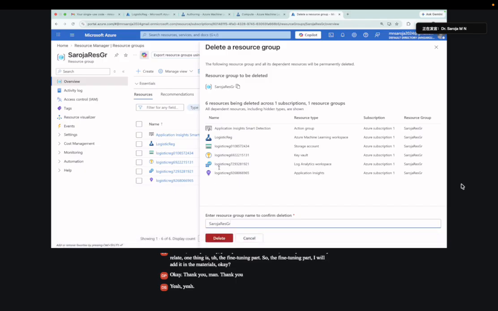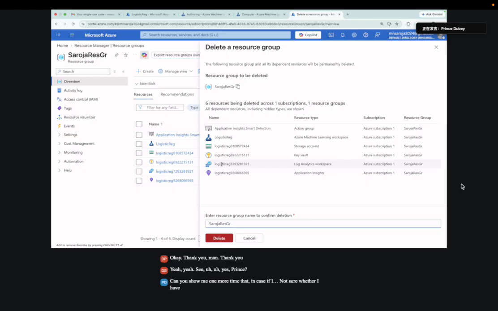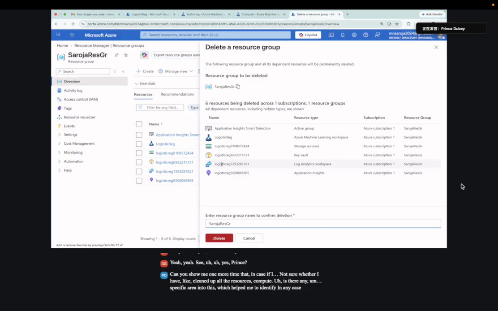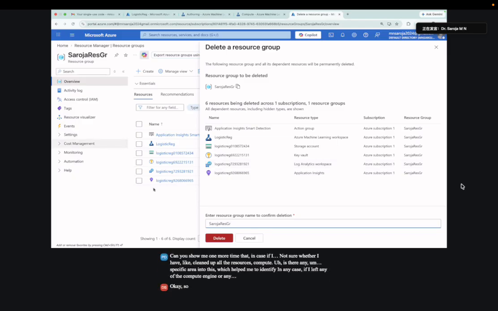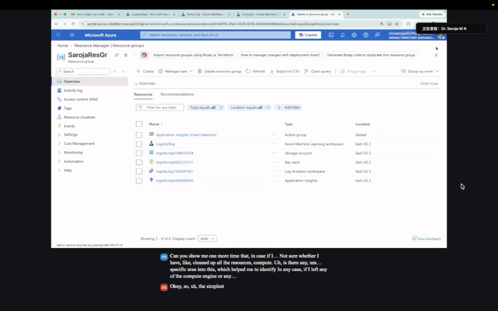Prince, can you show me one more time: in case I'm not sure whether I have cleaned up all the compute resources, is there any specific area that helps me identify if I left any compute engine or anything else? Okay, the simplest way is you don't have to worry much about it.